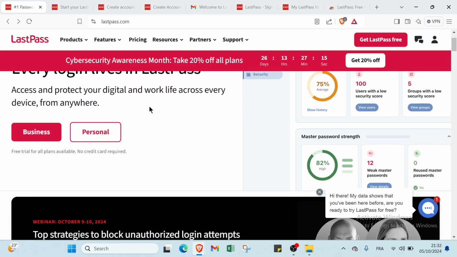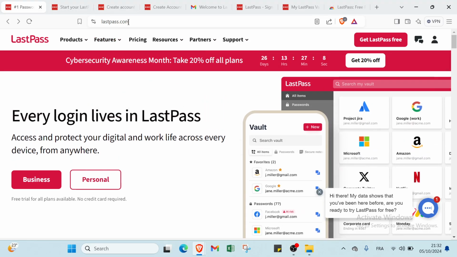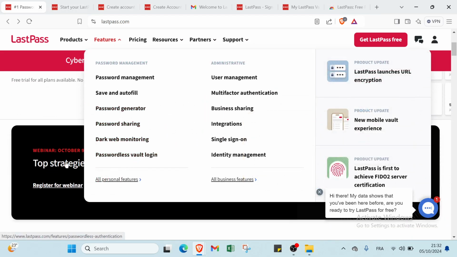So hey guys, and welcome back in another video where I will show you step by step how to use LastPass. So first of all, what I have to do is open your browser and dive into LastPass.com. This is the homepage, as you can see.